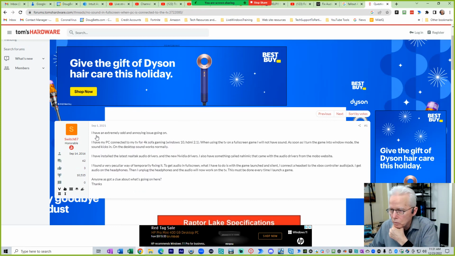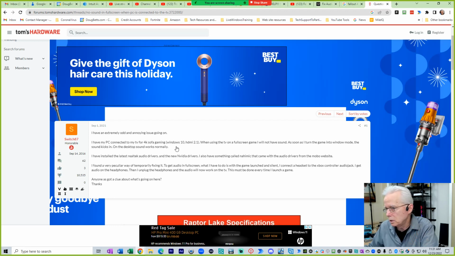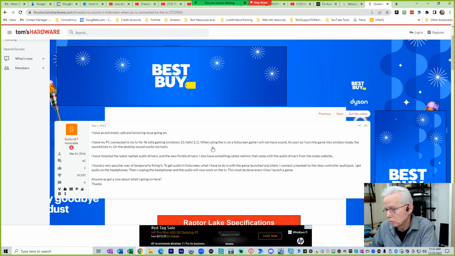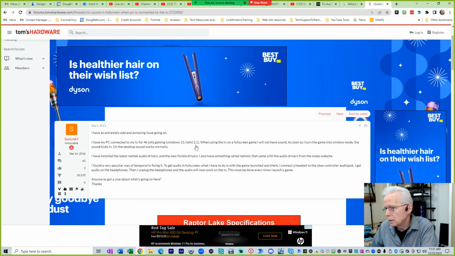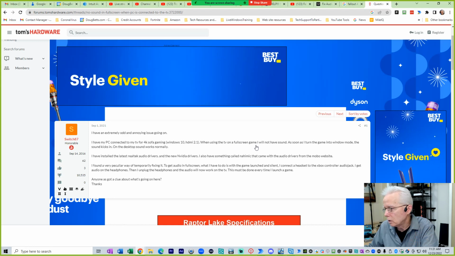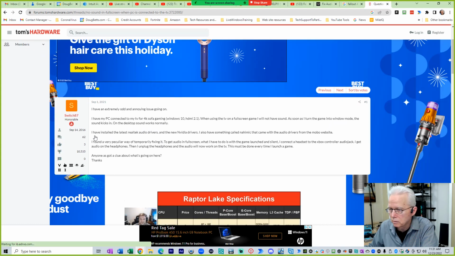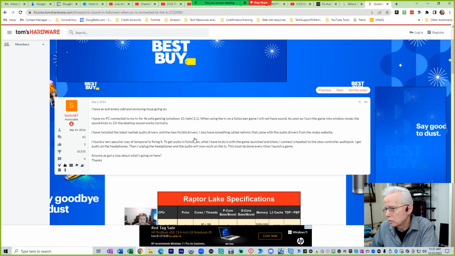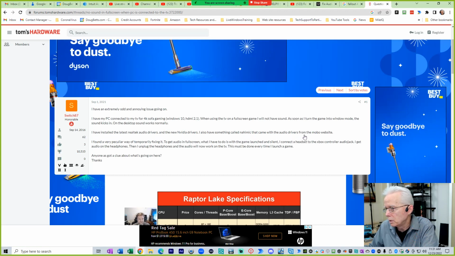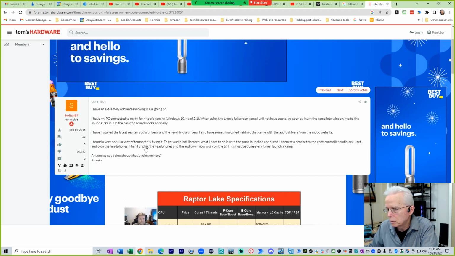It's from September 1st, 2021. I have an extremely odd and annoying issue going on. I have my PC connected to my TV for 4K sofa gaming, Windows 10, HDMI 2.1. When using the TV on a full screen game, I will not have sound. As soon as I turn the game into windowed mode, the sound kicks in. On the desktop, sound works normally. So they're only having the problem when they're connected to the TV. I have installed the latest Realtek audio drivers and video drivers. I also have something called Nahimic that came with audio drivers from the motherboard website.